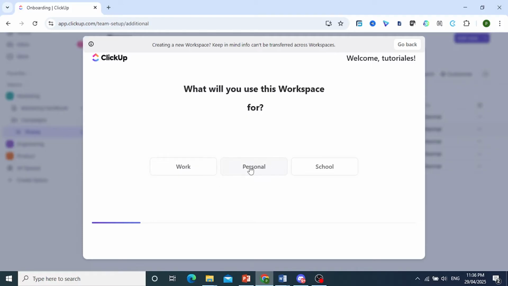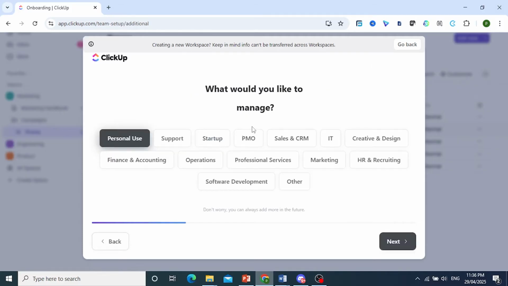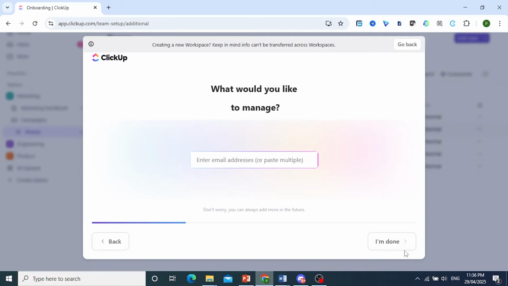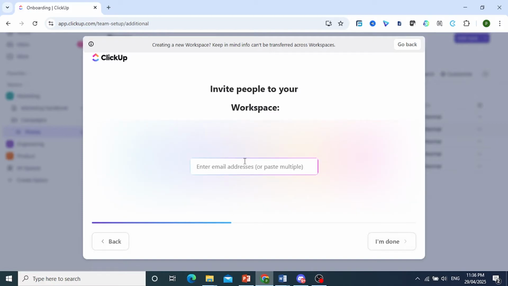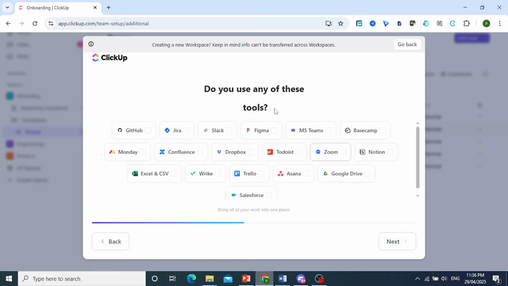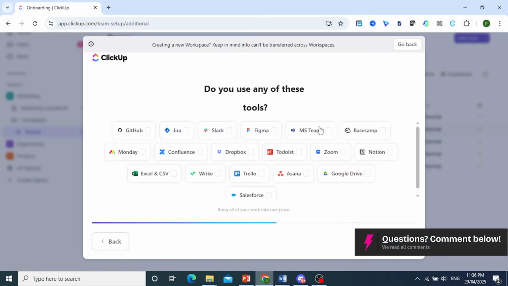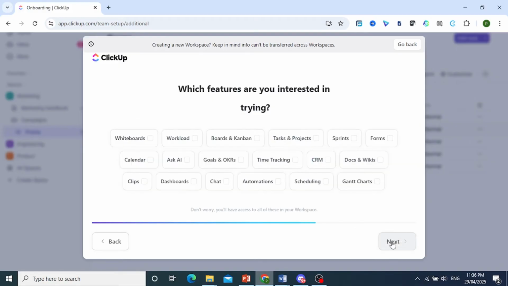So this will be personal. Okay, you can choose this. And let's say you're just using it for personal use or sales and CRM. And you can invite people to your workspace as well. So let's go ahead and paste or just type in this email address. There you go. I'm going to add this email. Click on invite. And if you want to use one of these tools, you can go ahead and select that as well. I'll just come and click on next.